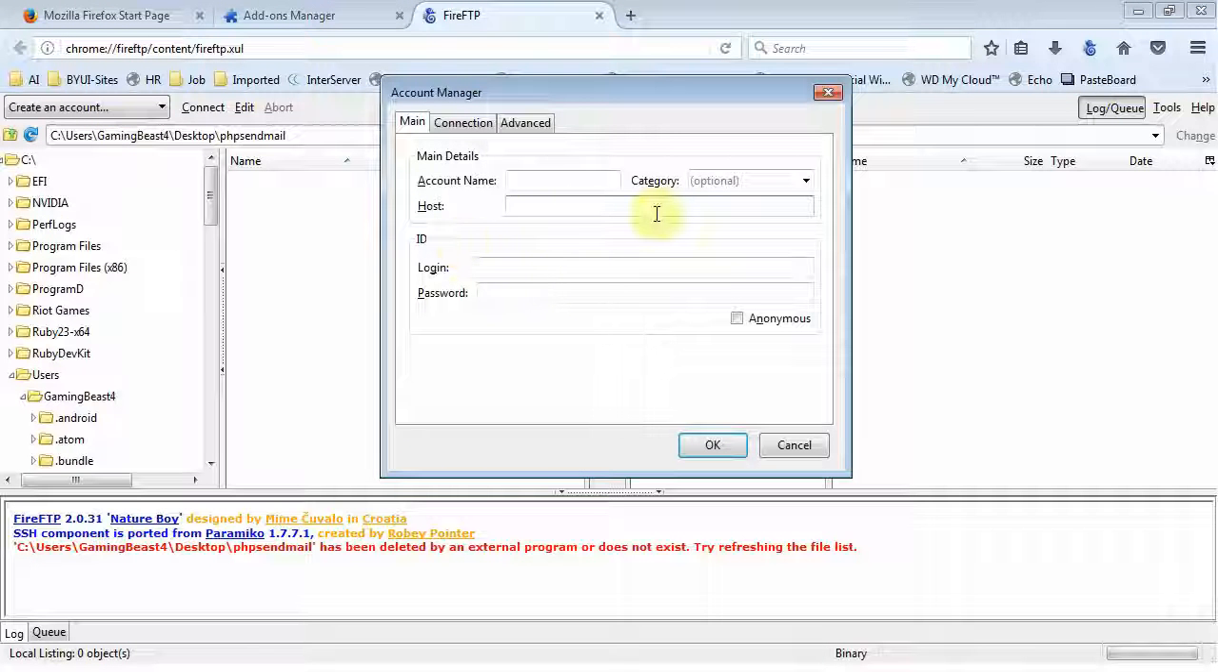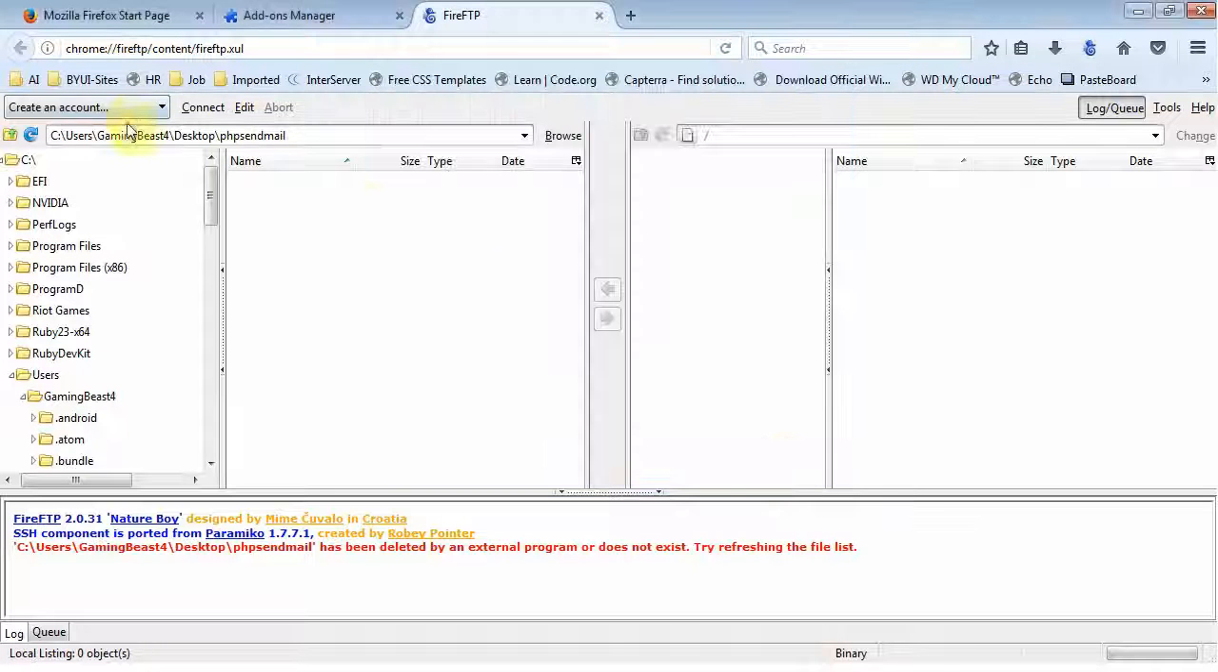The host is going to be your domain. So in my case, it's those1kids. Okay, the login is going to be what you set up when you set up that FTP account. And the other video, the FTP video, will show you how to do that. You're going to throw in your password, and then you'll hit OK.